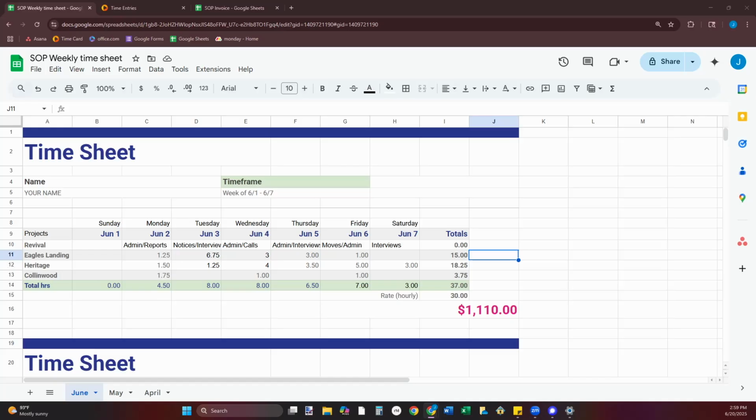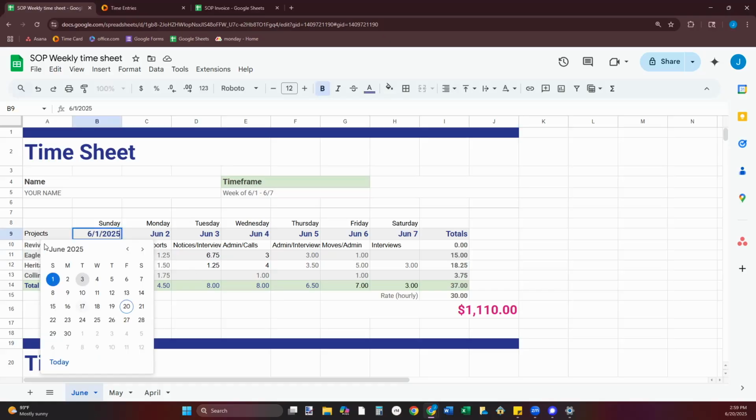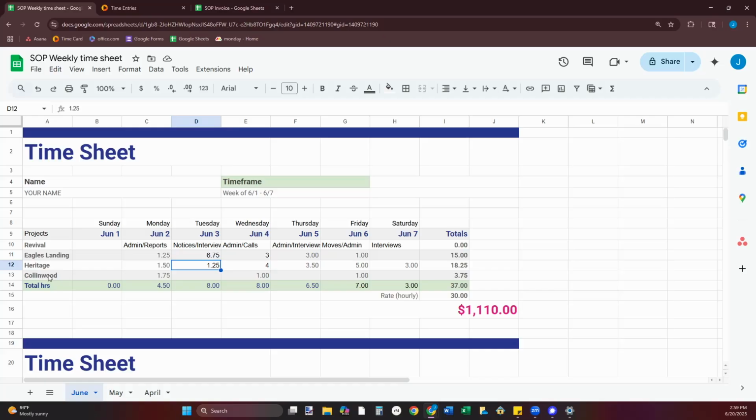I use a template I found on Google Sheets titled Weekly Timesheet. I like that it's set and ready to use. It auto-populates the dates here, and you can change these out. My projects I work on are over here to the left. If you need to change these out for different projects or add or subtract any of those, it's very easy.